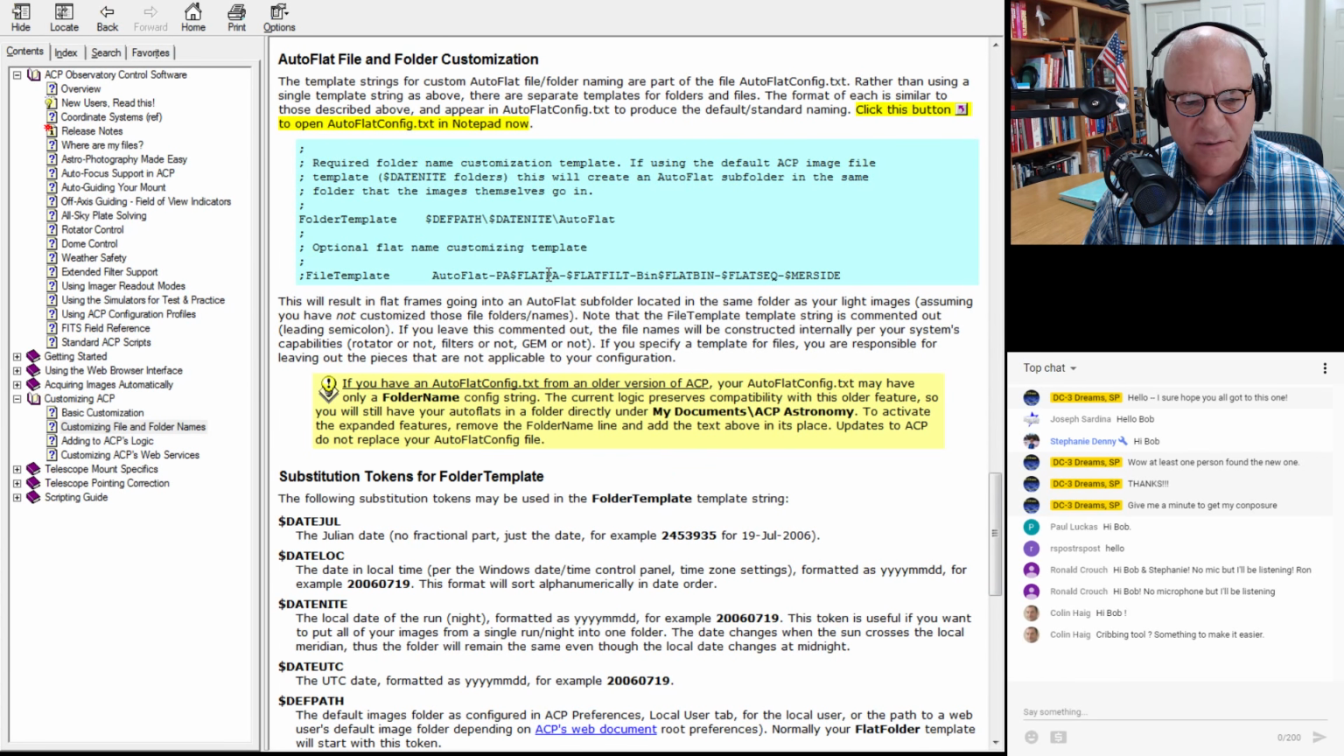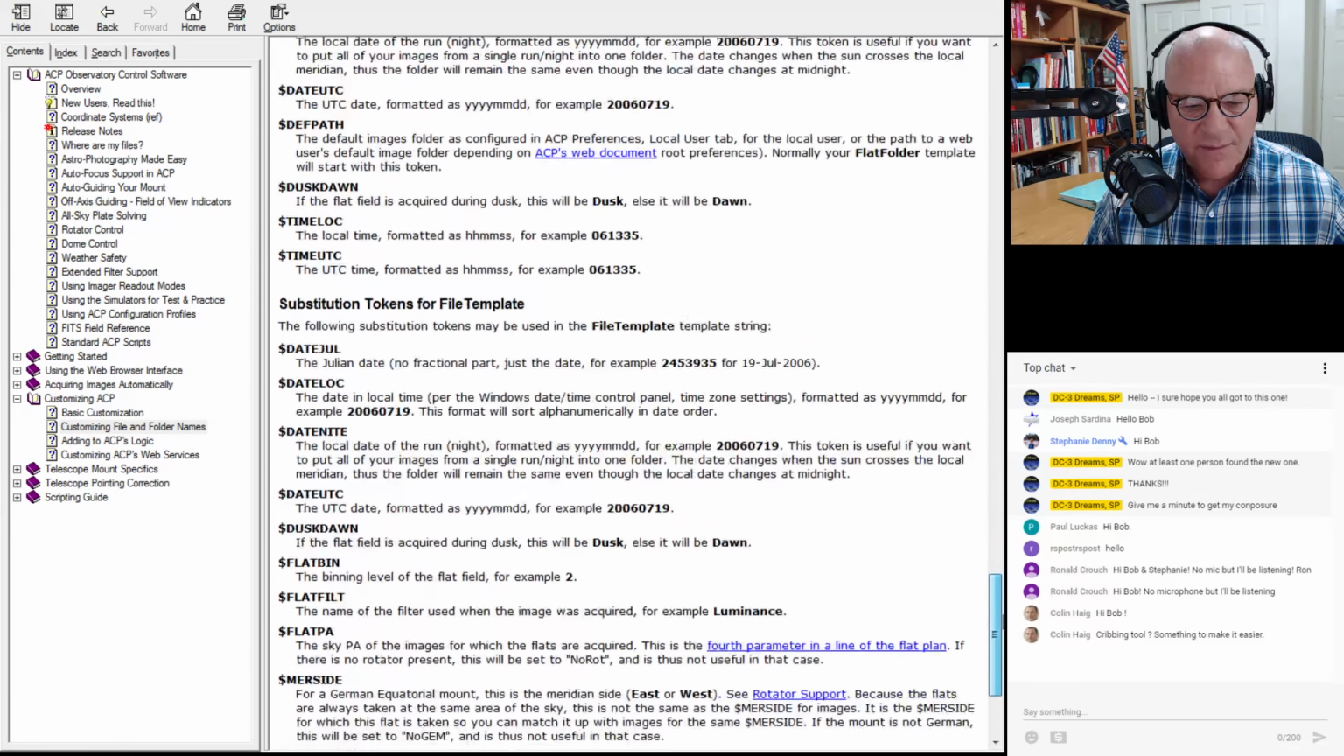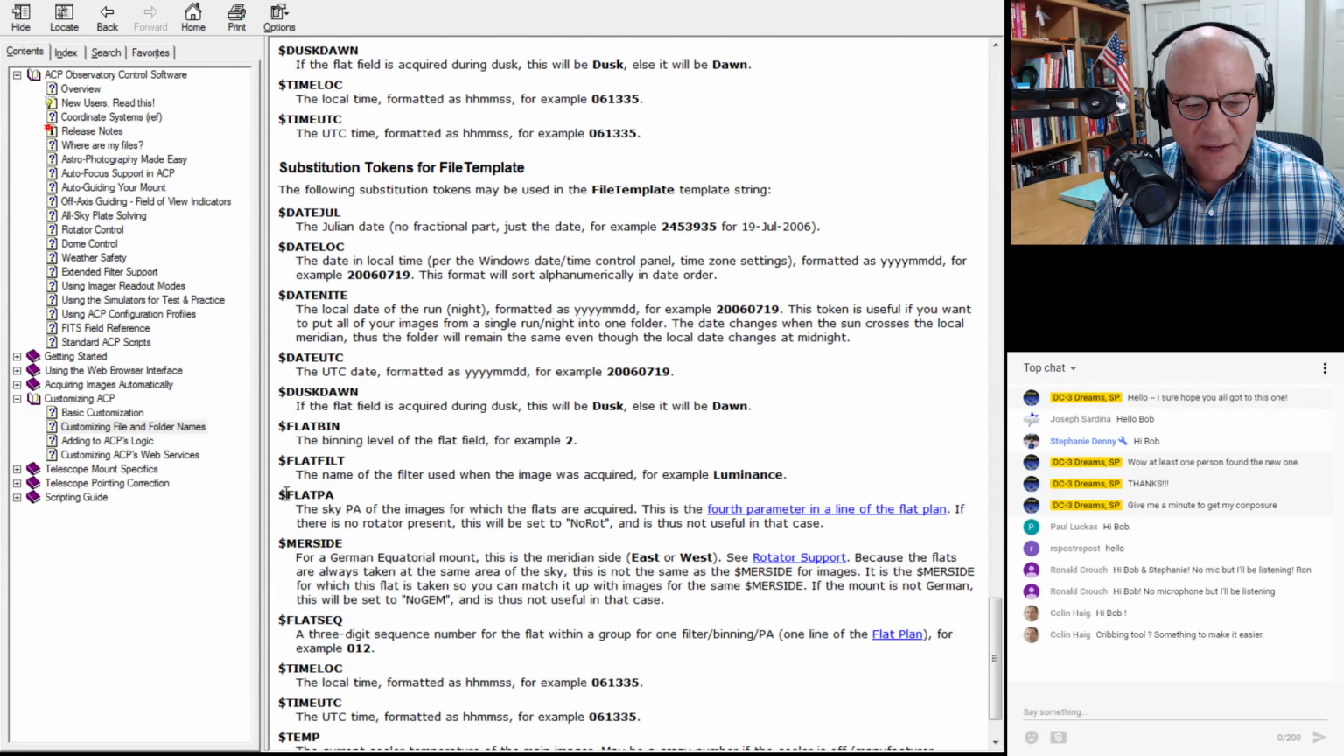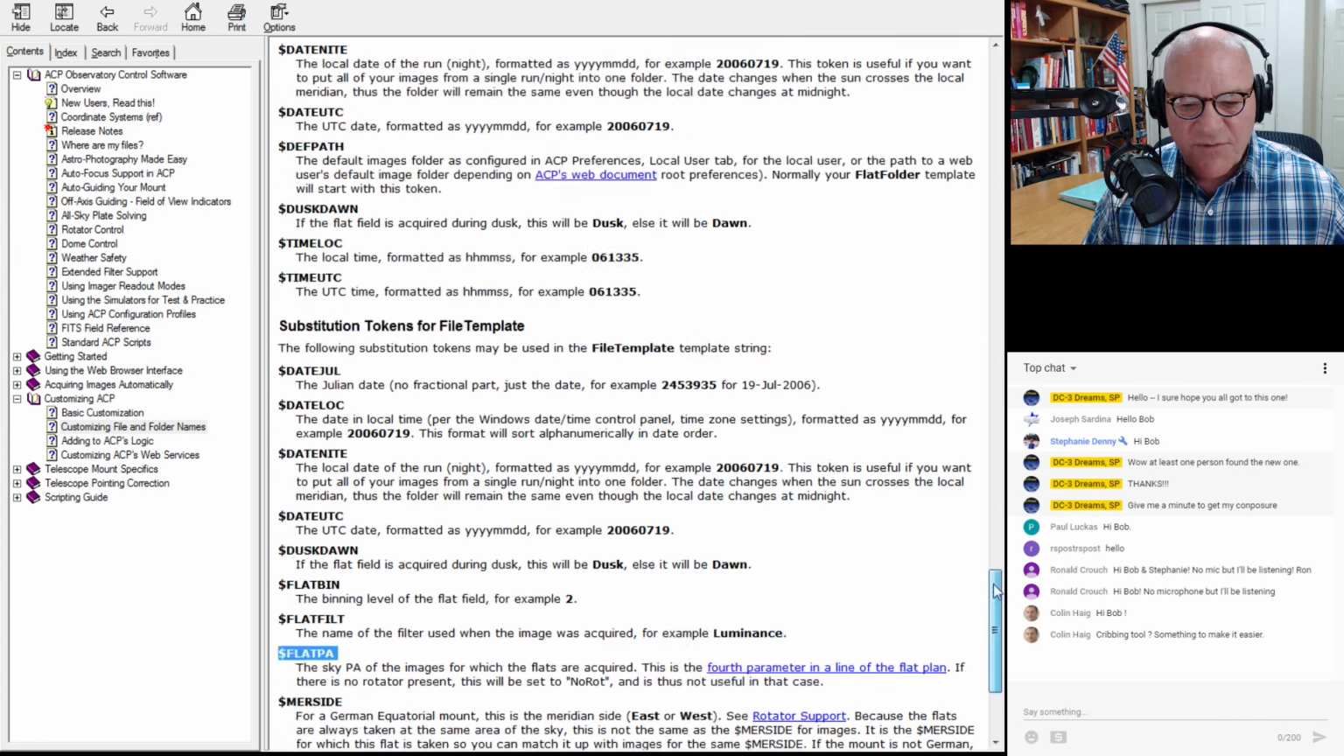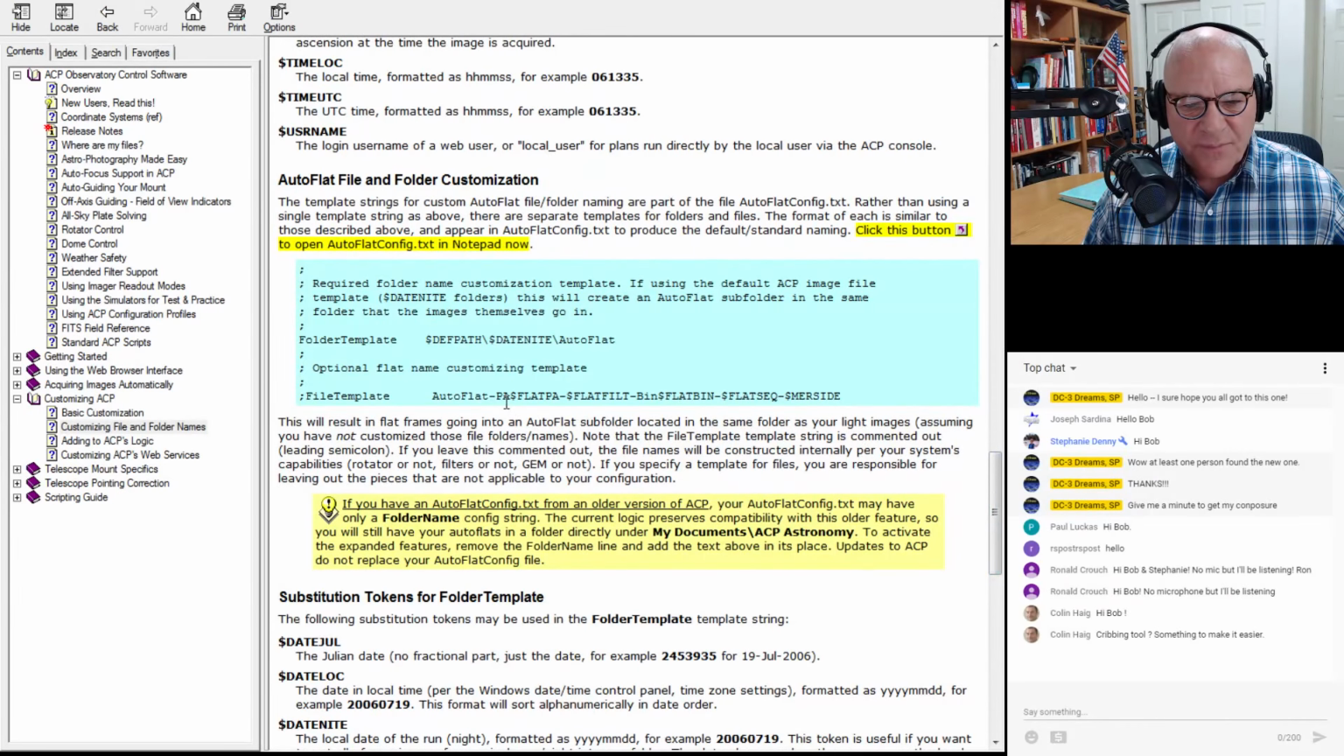Autoflat-0PA. And notice $flat-PA is a token. I'll show you that in a minute. Flat PA here, see it? So in the file name, it has literally -PA and then flat PA. What this will produce is autoflat-PA 350, or whatever your PA is, with the letters PA ahead of it.